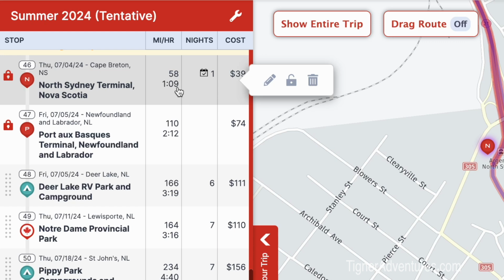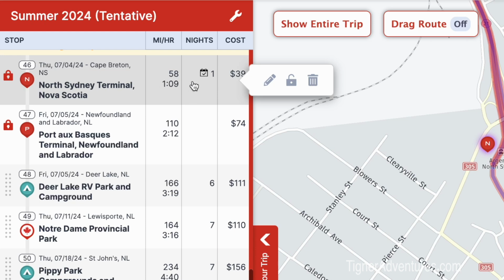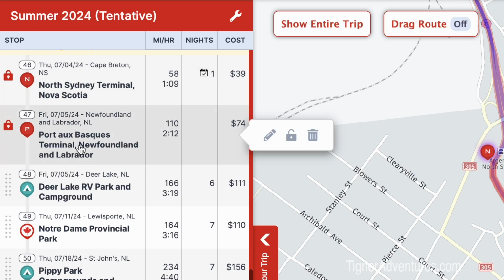And at that point, I can add nights to it if I want to. In this particular case, I'm going across on a ferry and it's going to take all night. We're not going to get there till the next morning. So I'm just going to go ahead and say that we're going to be on there one night, because we actually arrive at the Port aux Basques terminal here in Newfoundland on July 5th, around 10 a.m. in the morning. And we catch the ferry at around midnight. So anyway, that's pretty cool.